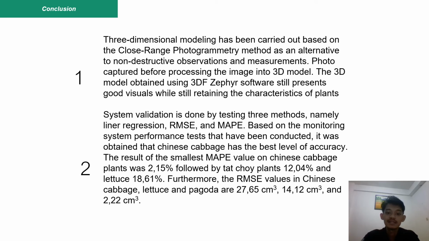The second, system validation is done by testing three methods, namely linear regression, root mean square error, and mean absolute percentage error. Based on the system performance test that has been conducted, it was found that Chinese cabbage has the best value of accuracy. The smallest mean absolute percentage error value was on Chinese cabbage at 2.15%, followed by tatsoi plants at 12.04%, and lettuce 18.61%. Furthermore, the root mean square error values in Chinese cabbage, lettuce, and tatsoi are 27.65, 14.12, and 2.22.